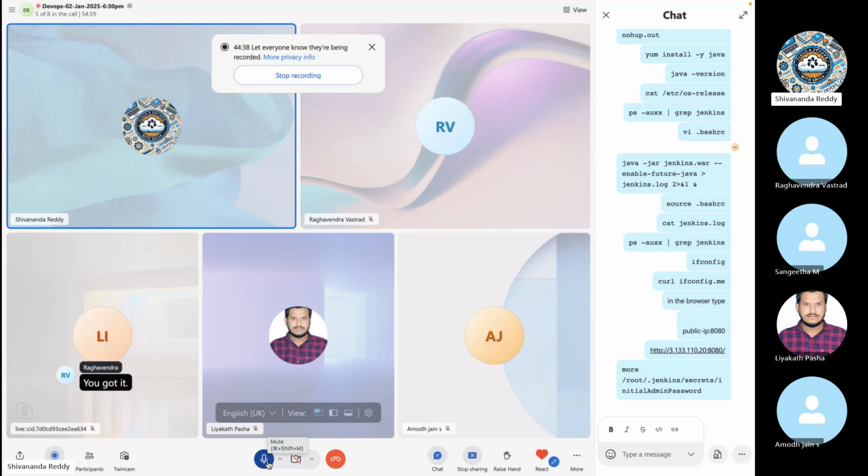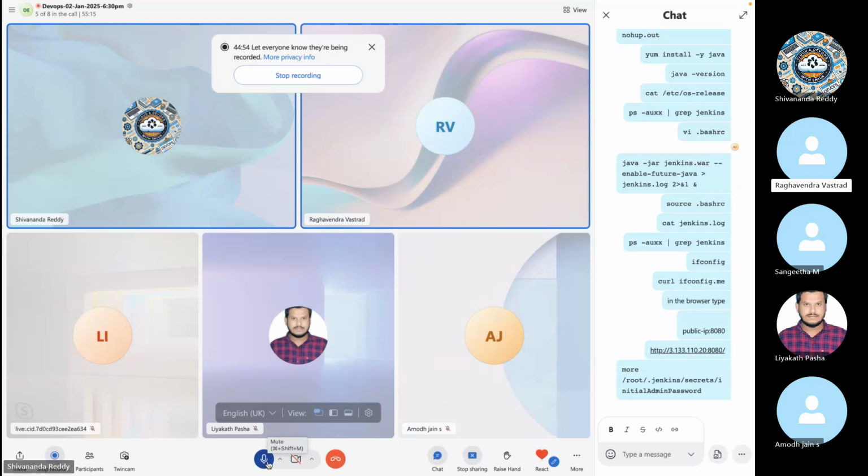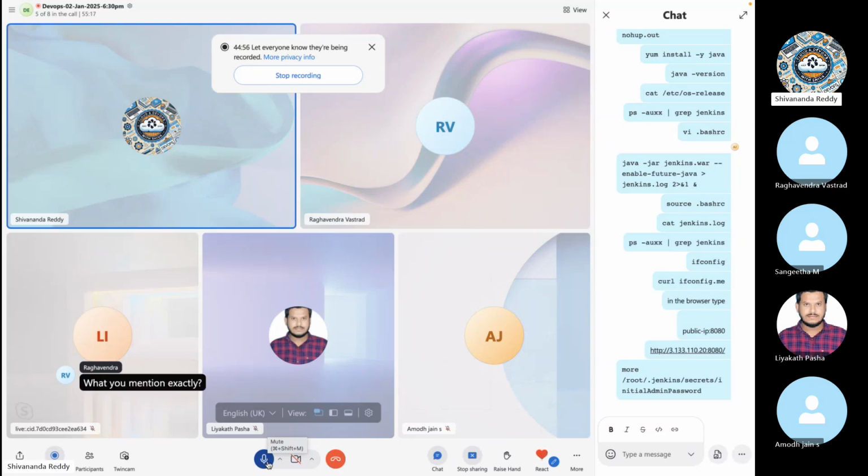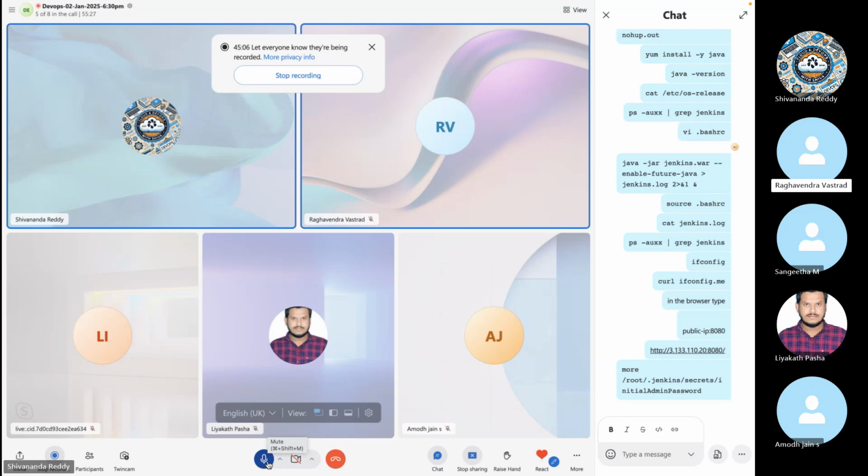In one word, sir, in the DevOps world, Jenkins is the heart. Just as the heart is in the human body, in DevOps Jenkins is the heart. Exactly, sir. What you mentioned is correct. Because if the heart fails, the man is gone. If the Jenkins server fails, DevOps is gone. The entire company is gone, not only DevOps. True, sir. Very much true.